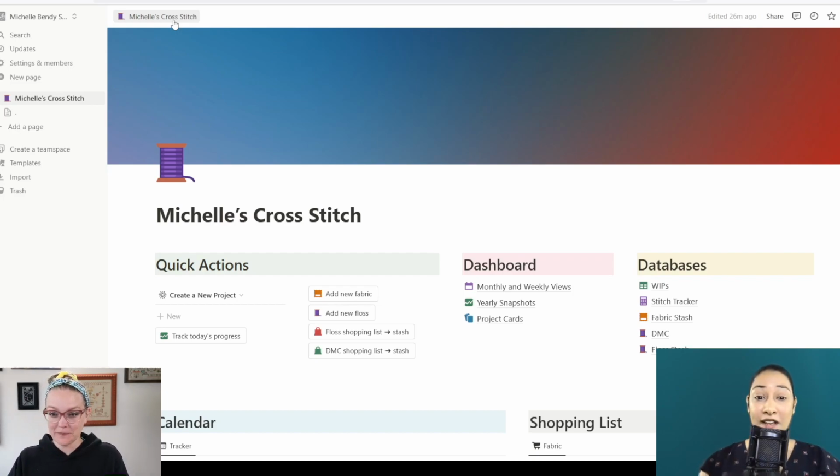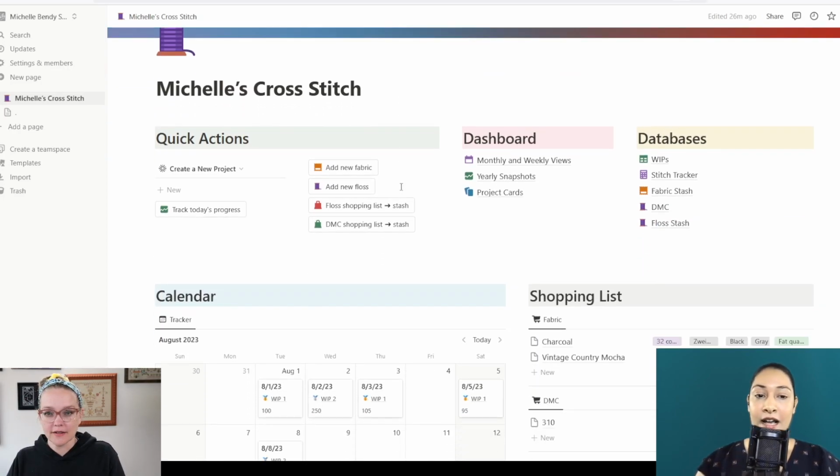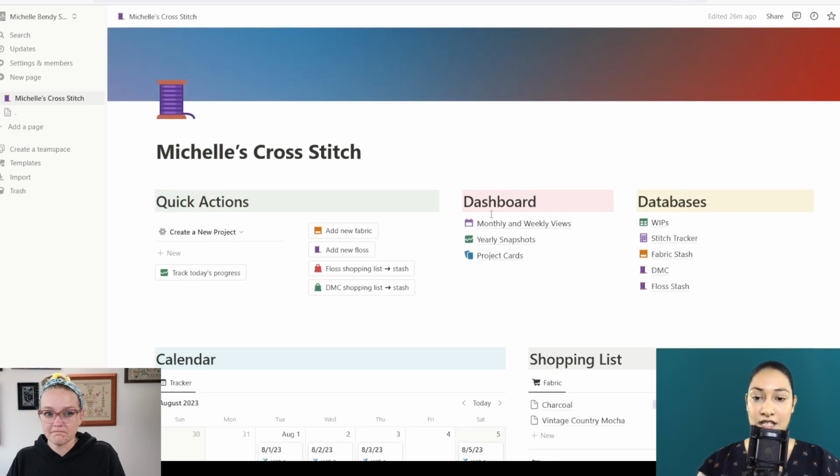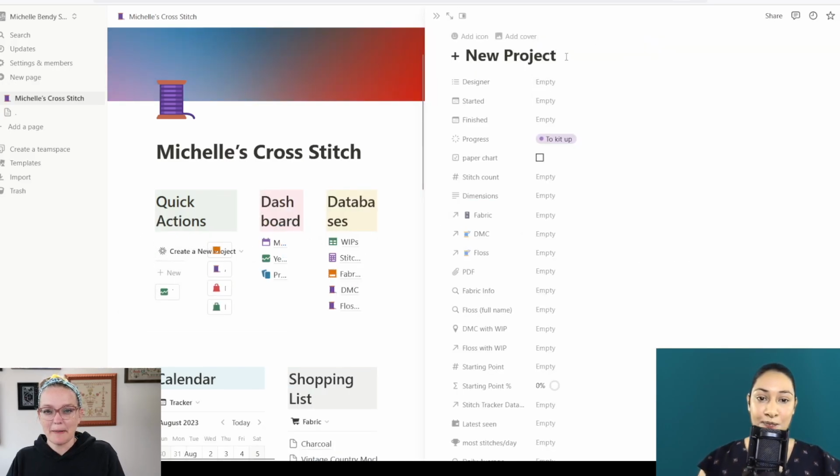So the quickest way to do that, because you can go to databases and WIPs and do all of that, but the quickest way would be Create New WIP at the top left under Quick Actions. Create new project. So you can actually click the word New below it. There we go. Now you can change this new project to the name of your WIP.